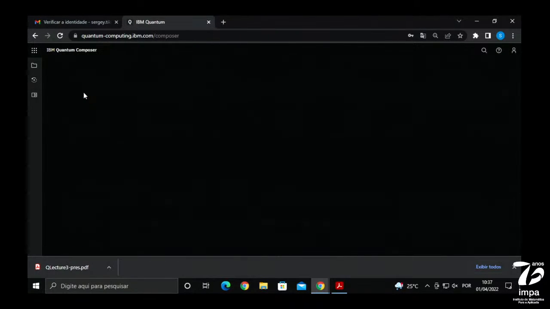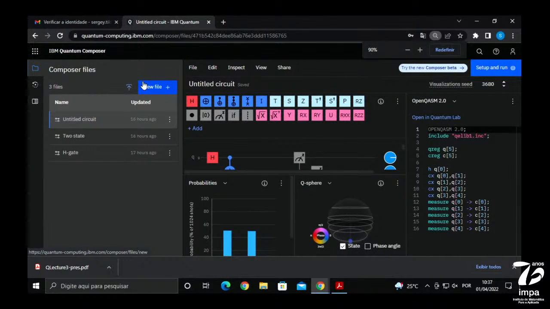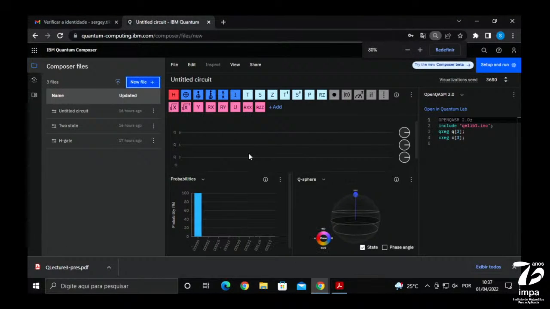So I start with Quantum Composer. I already did something, but let us ignore this and start from the beginning. Let us start with a new file, a new program. Maybe I can make it smaller, because otherwise not everything fits on the screen. I make a new file and you see three strings. For some reason, by default it assumes that you are working on three qubits.